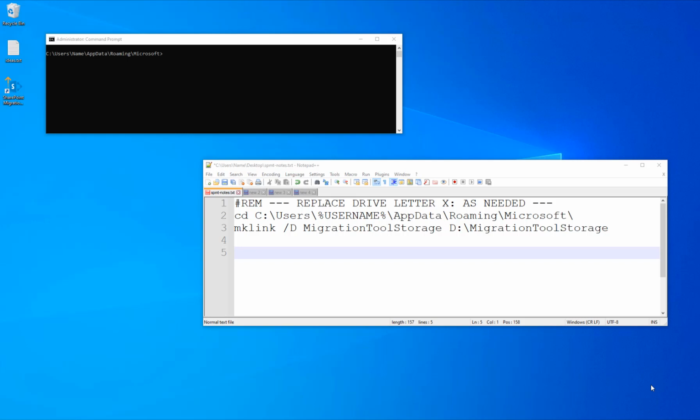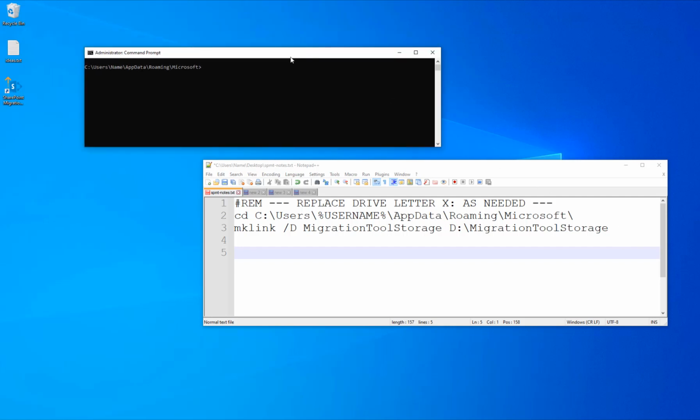Today, I want to take a look at SharePoint Migration Tool, SPMT, and how we can move the temp folder to a different drive letter. Here we have the admin command prompt, which I started running as an admin.